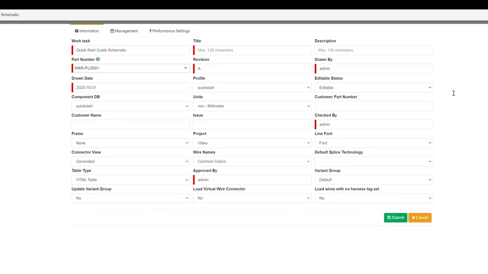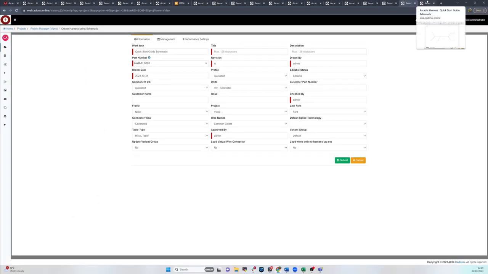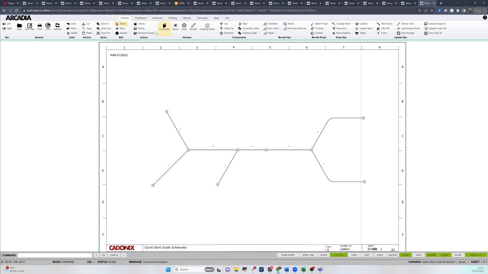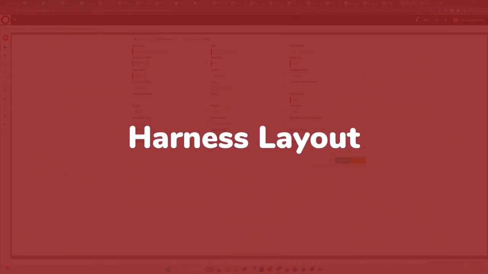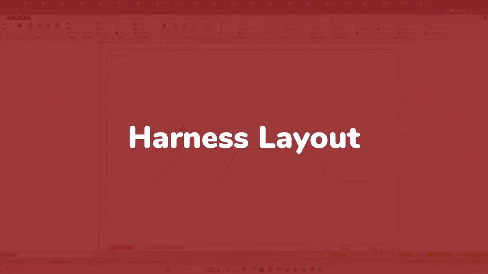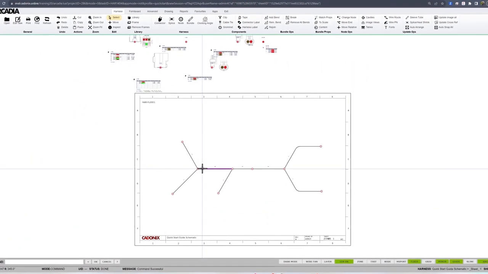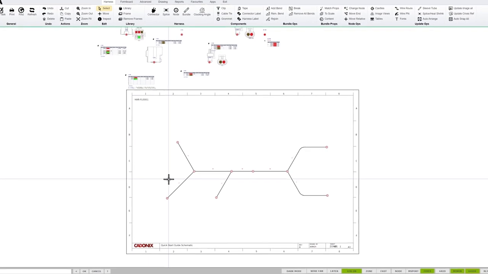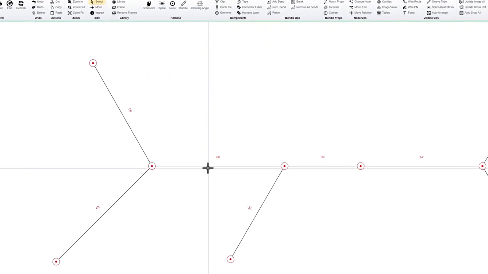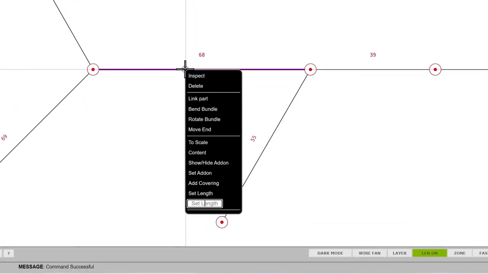How about if you do not have a schematic? Don't worry, you can even create a harness from scratch using a from-to list. Now navigate to the harness that you just created from the schematic. You place a template and start laying out those bundles. Assigning lengths to the bundle can be done with a simple right click on the selected bundle.